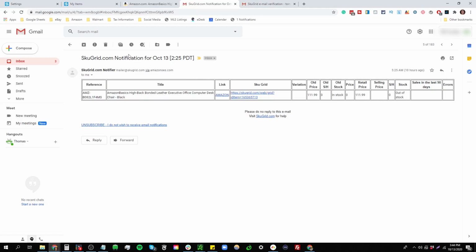I didn't have it split up between price change or stock change when I first set it up, because I just created the account for this course. But this is what it will look like. But now that we split it up between stock change, price increase, and price decrease, it will tell you in the email header what it was.